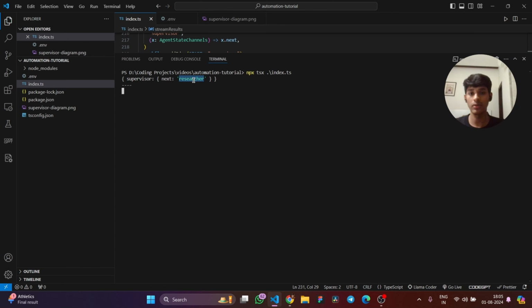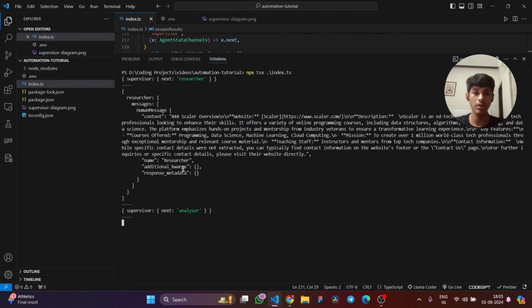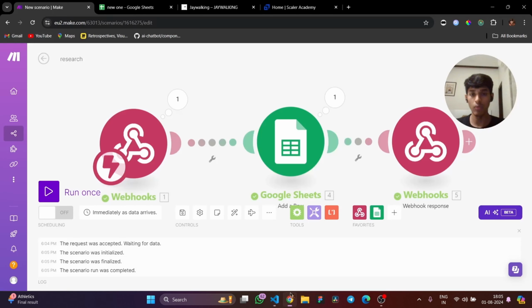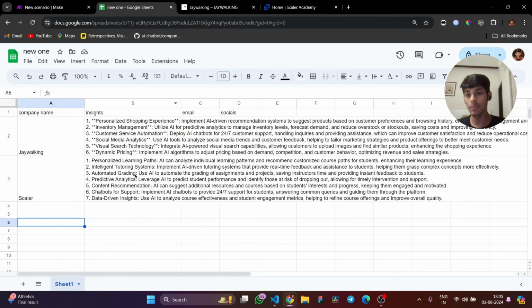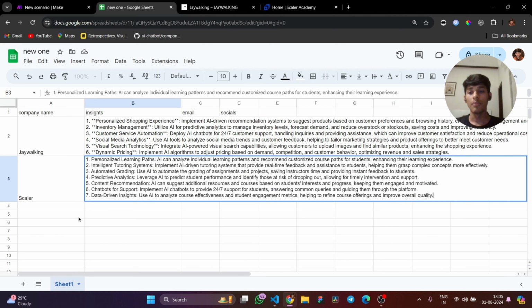What it is doing is running this researcher agent. This would research and find out relevant information about the company, running the analyzer agent, and then it would provide us insights as well as saves to our Google Sheets. So here are the insights that it has provided us. Let's come over to our Make. You can see it has performed pretty good. Let's come over to our Google Sheets, and here are the insights that it has provided us.